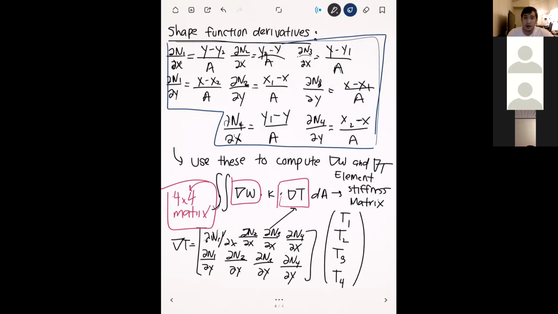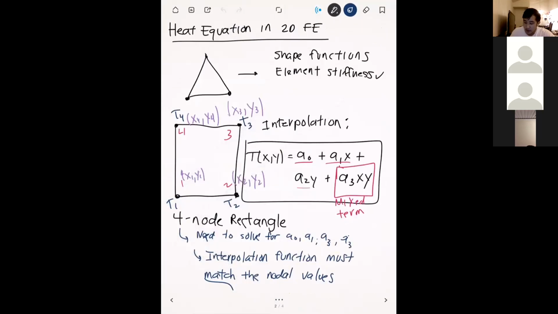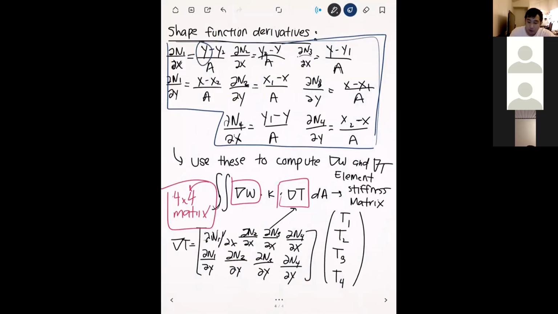But because of the rectangle, remember the rectangle had this additional xy cross term. And so because of that term, when we compute these shape function derivatives, we still have a y, we still have an x floating around here. And then when we perform this matrix multiplication, the problem is going to exacerbate. So we're going to have y squared and xy and x squared and stuff like that. And so performing this integral here for 16 terms, you're very quickly going to realize that this is just not feasible to do by hand.